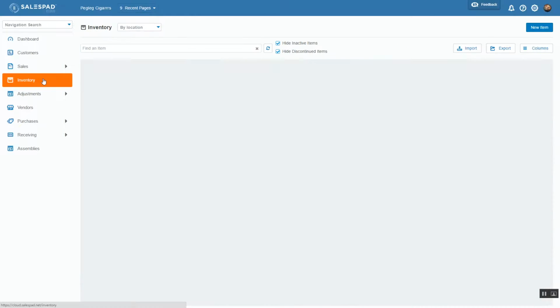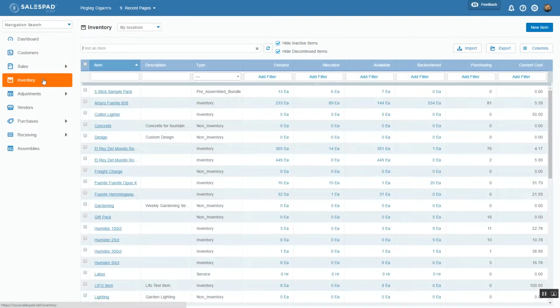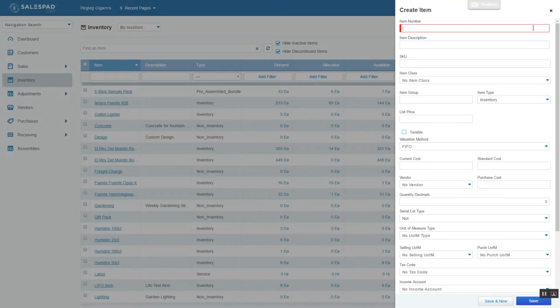So on our inventory search, again, keeping in mind that inventory is, like I said, the backbone of what we're doing with SalesPad Cloud. Again, I have all of my items, so we're going to take a look at creating new items. And there's a couple of different ways to do that. The most obvious way is just by clicking on the new item. We open an item drawer, and I can add this new item into my system.